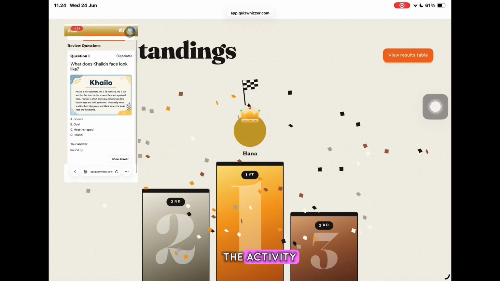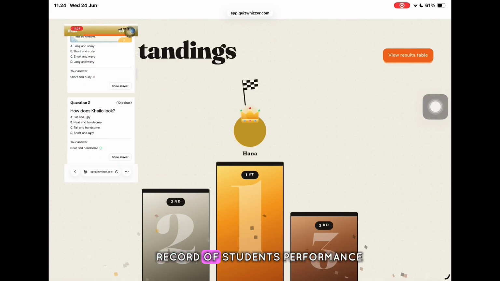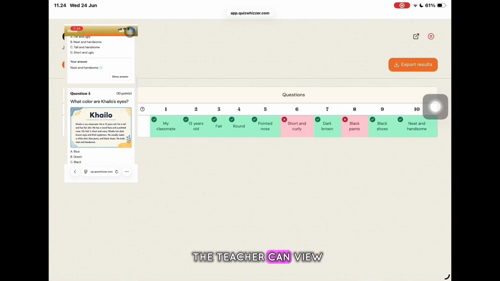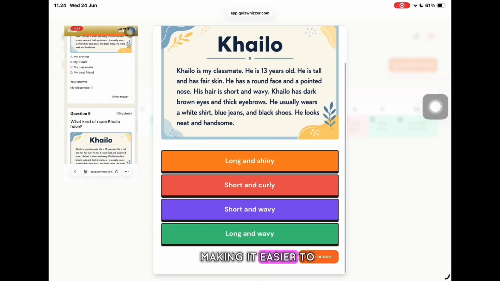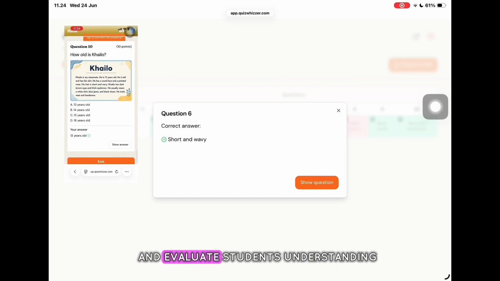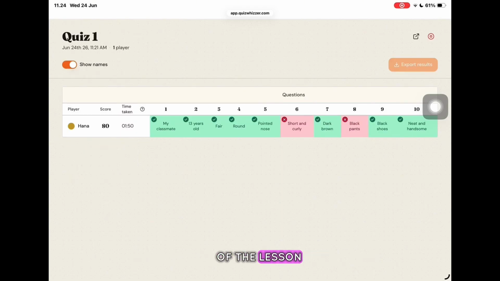At the end of the activity, QuizWhizzer provides a record of students' performance. The teacher can view students' scores, responses, and overall results, making it easier to monitor learning progress and evaluate students' understanding of the lesson.